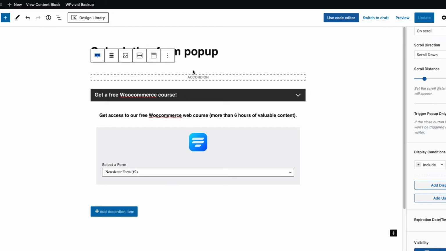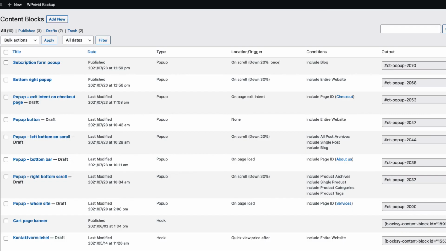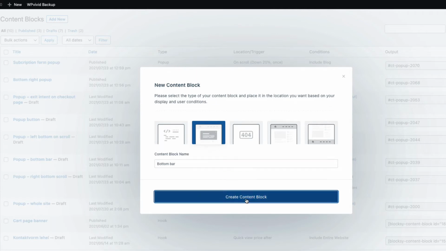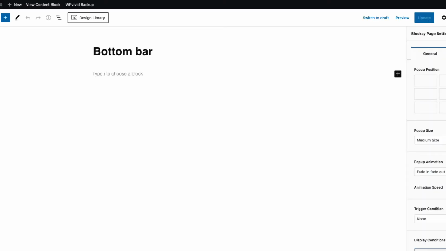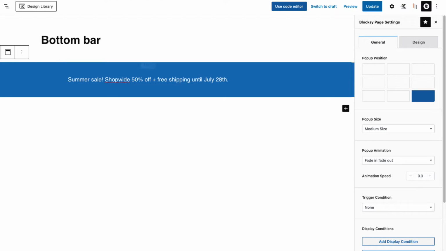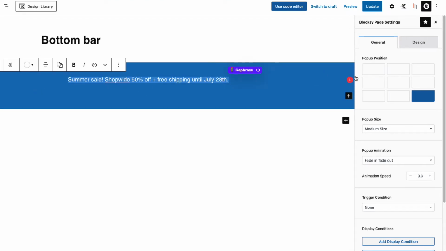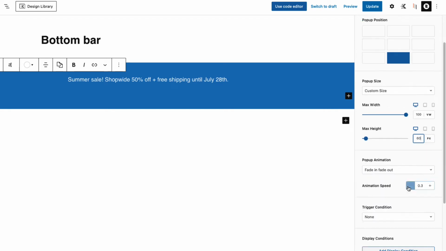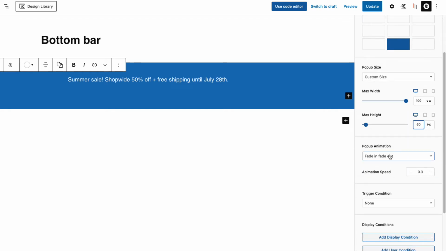Now let's create a full width bottom bar pop-up. So add new pop-up bottom bar, create content block. I'm gonna add the full width row, this one here. Inside it I'm gonna add the text. I'm gonna set the position to bottom center. Custom size, this time I'm gonna select view width 100%. Maximum height 60 pixels. Fade in, fade out as the animation.